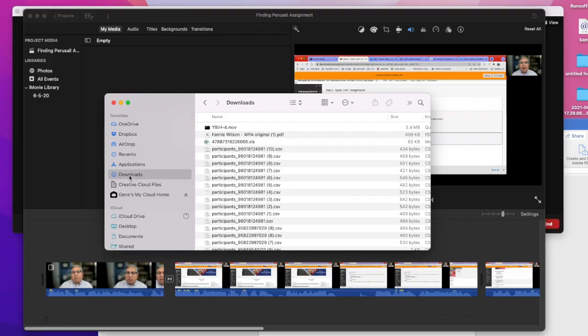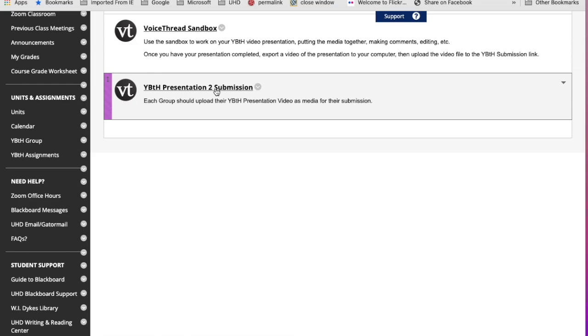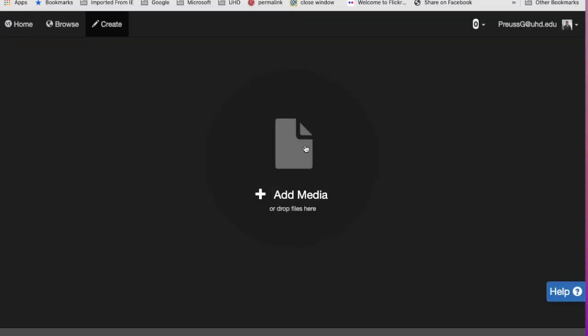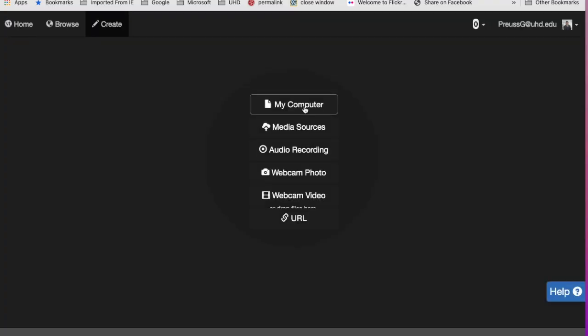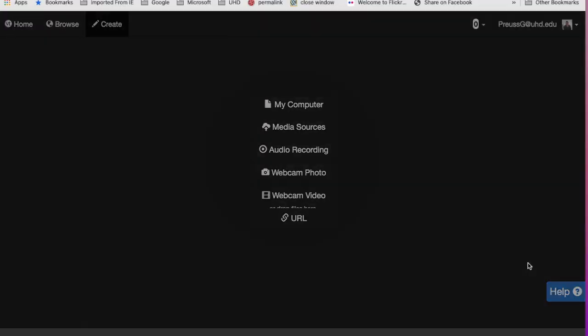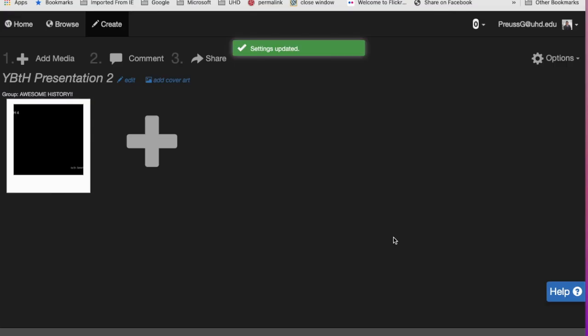In your file system, again, you'll see the file saved. You can go into your submission and upload this as media. So the end process is going to be the same. And you can see there's different ways of putting these presentations together in a video format that then you can share.